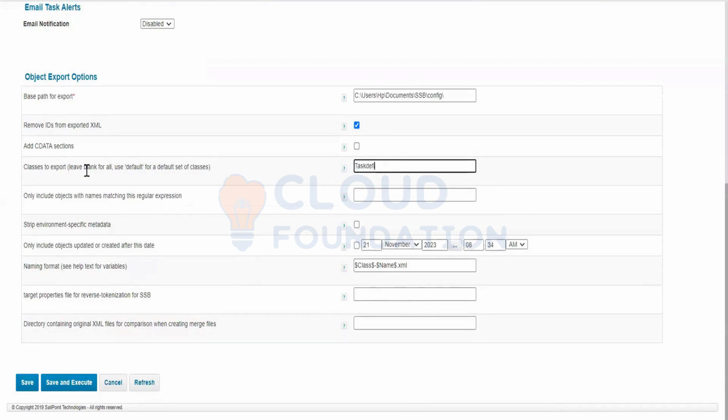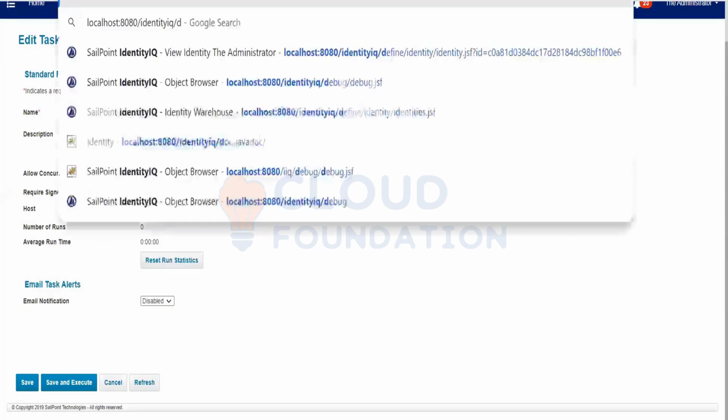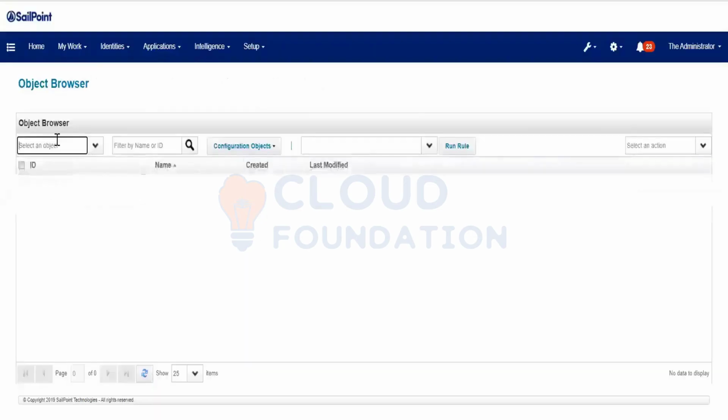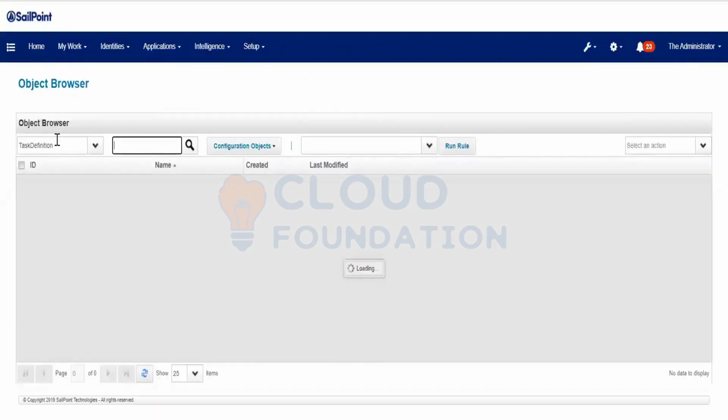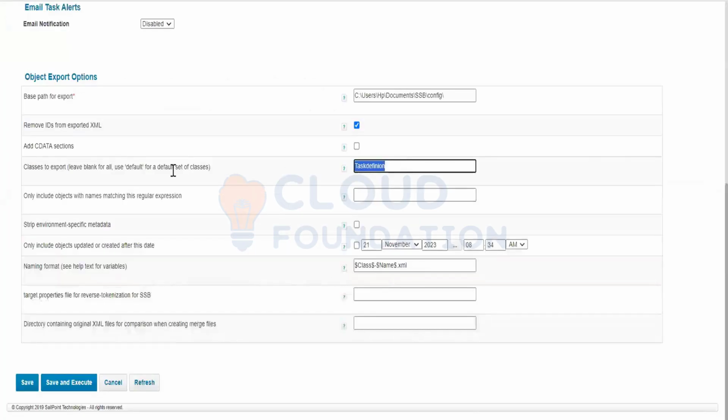task definition. If you're not sure about the object, again, you can go to the debug page. From here, get the object. Just copy. Okay. Now execute this and copy this path.